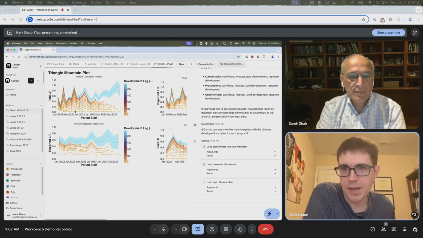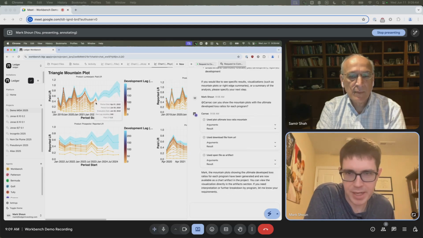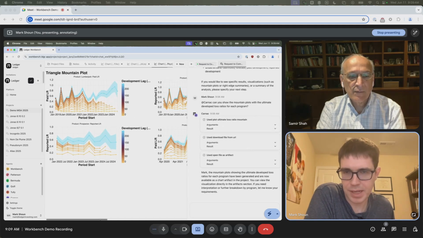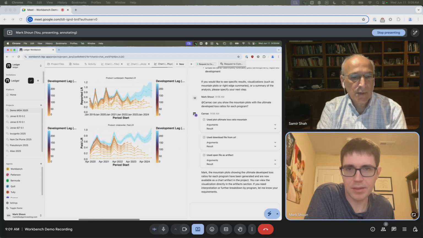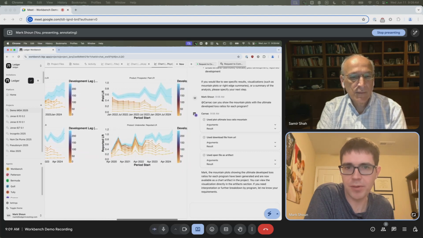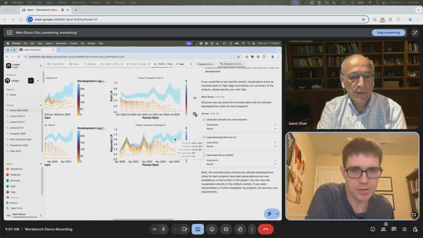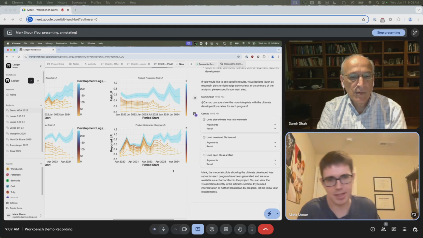So now we still see the mountain plot with the original data here in the orange color, and then the blue actually shows our developed ultimate results. And so, as expected, it looks like prospectors' performance is pretty flat. It looks like the underwriters' performance in recent years might be getting a little bit worse in terms of loss ratios. But we can also see that uncertainty is higher in the most recent accident periods, which makes sense because we've got less information. There's more uncertainty about where the ultimate's going to be.